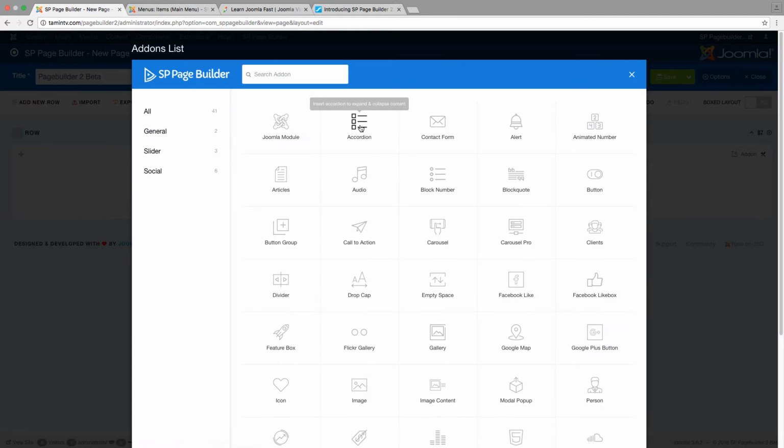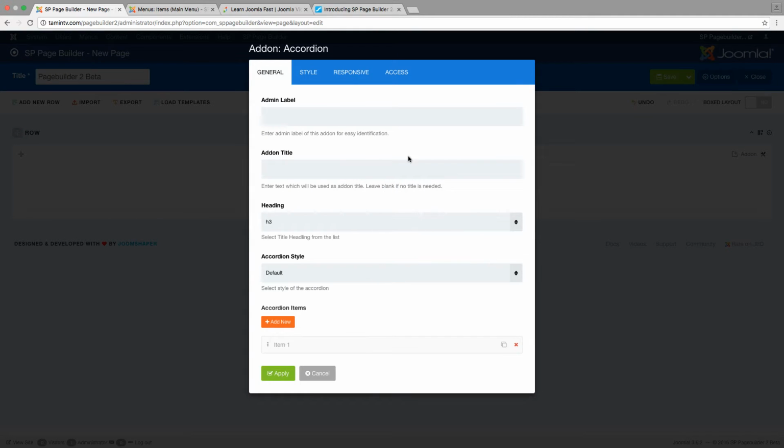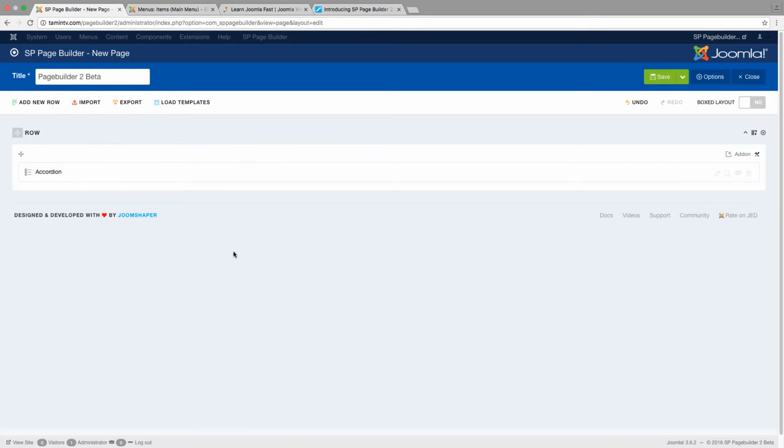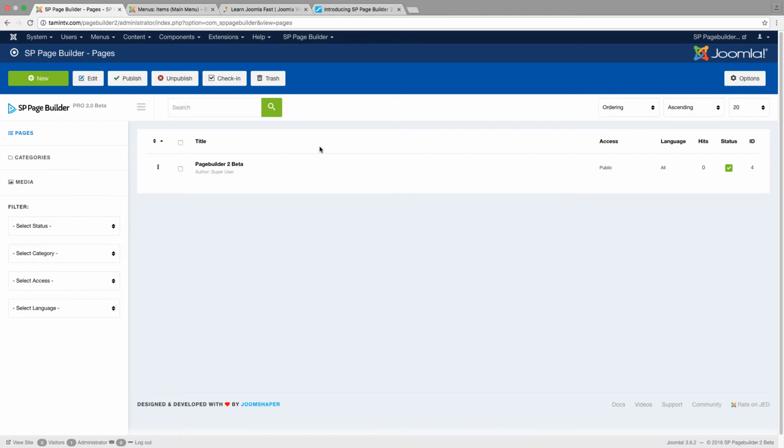And if I'm going a little fast here, when this component is stable, I'm going to have a complete course that goes into detail on how to use the new 2.0. So I'm just going to click save and close. So what I've done now is I've created a new page.